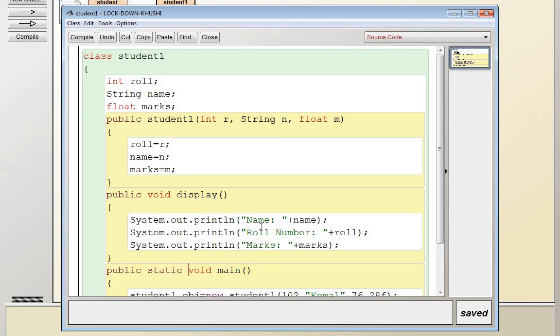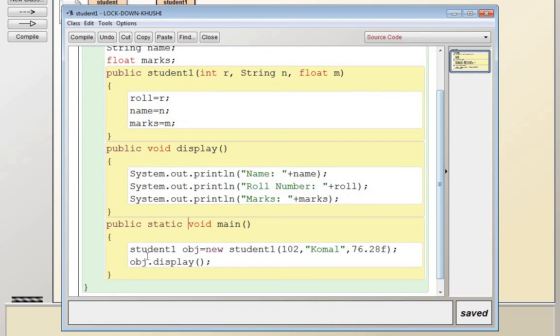Then we have the display method, and display method is going to display the values of these variables name, role and marks. Then in the main method what is happening, we are forming one object using the parameterized constructor, and as it is a parameterized constructor, during invoking the constructor we have to pass the value of these parameters. So first parameter is integer type parameter, therefore we have passed this value 102, and second parameter is string type parameter, so we have passed this name Komal, and the third parameter is a float type parameter, so we have passed this value 76.28.